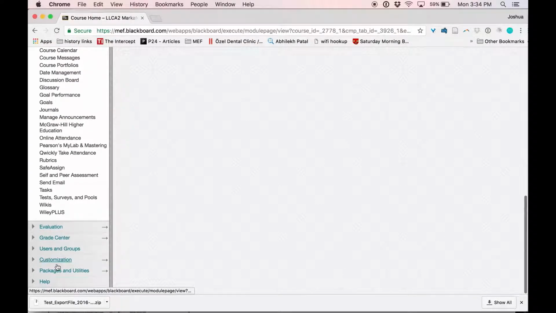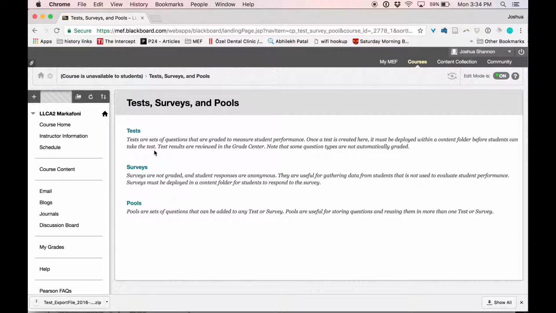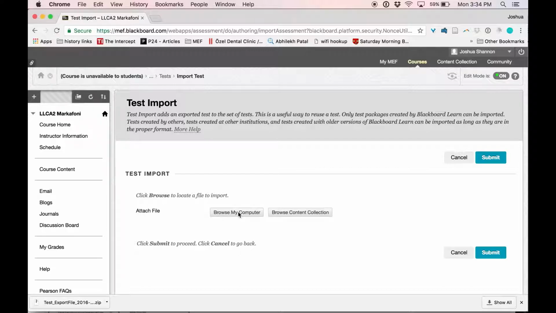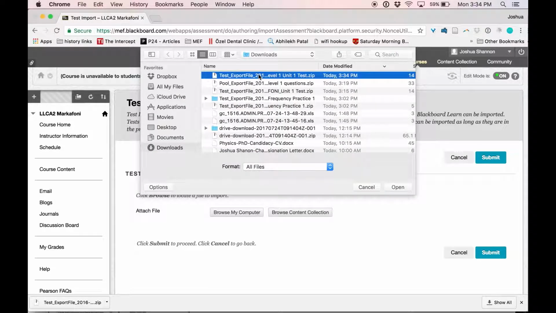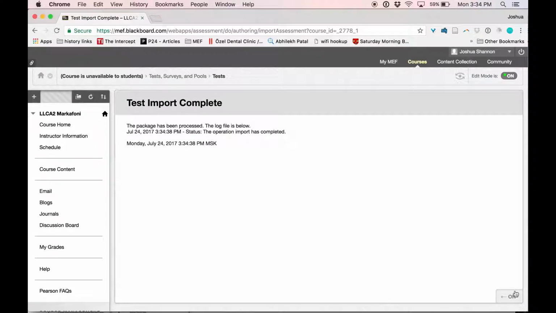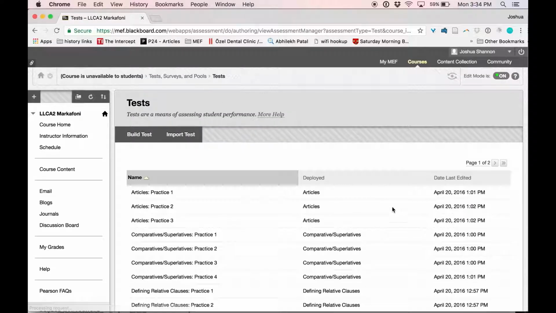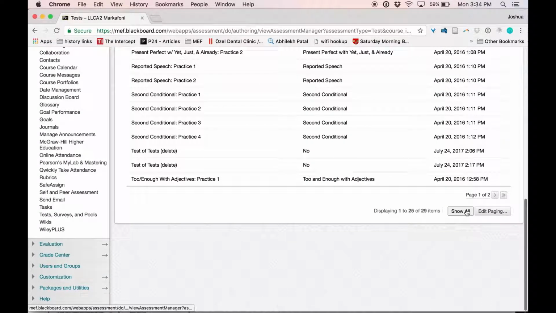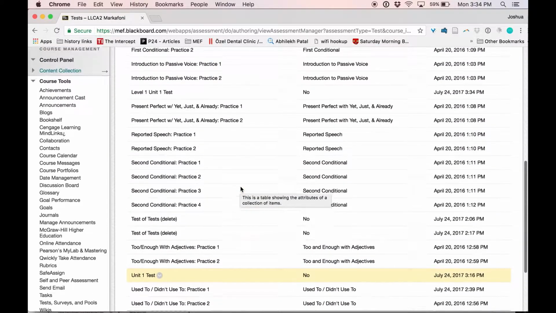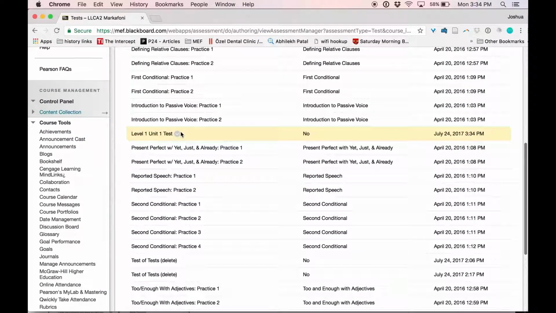And you go back to Test, Survey, and Pools in your new course, Tests. And you're going to import the test. Browse my computer. Grab this little funky zip file. And then, again, I now have this, level 1, unit 1 test.